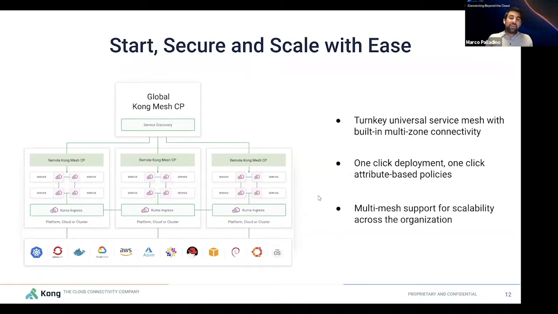And then we're going to be having as many remote control planes as the zones that we want to support. And a zone can be a platform, an AWS VPC, can be an ECS environment, can be anything. We can slice and dice it however we want. It can be a physical data center for example. And we're going to be having a remote control plane for each zone that we want to support.